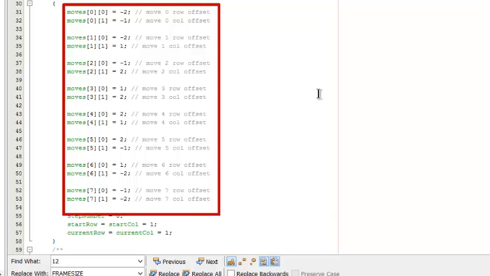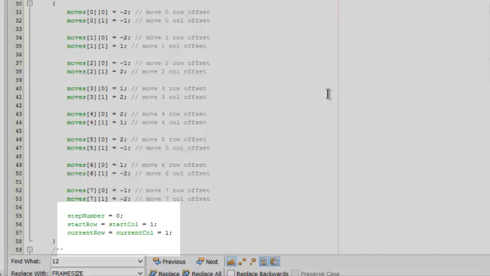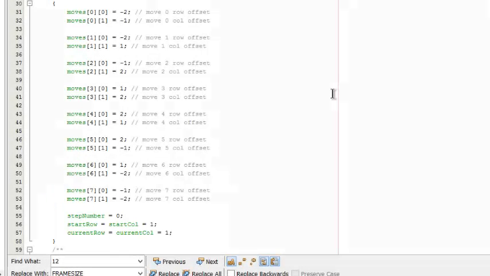So each column 0 is the offset for a row. Each column 1 is the offset for the columns. The step number is set to 0. The start row and the start column is set to 1, as is the current row and the current column.